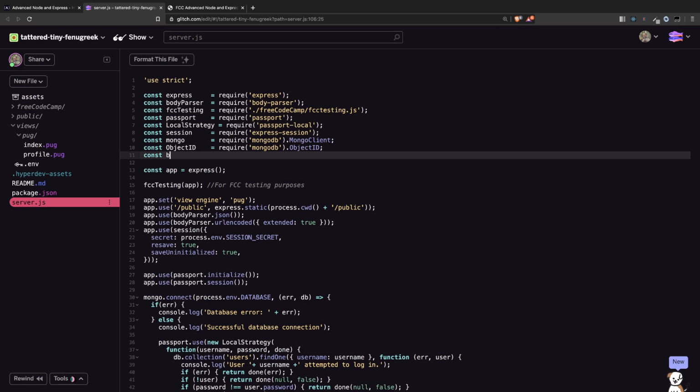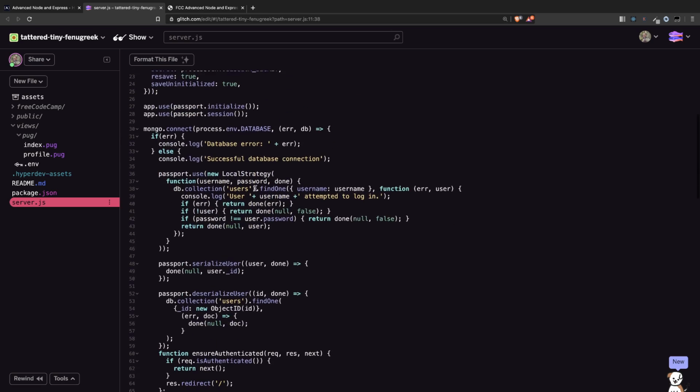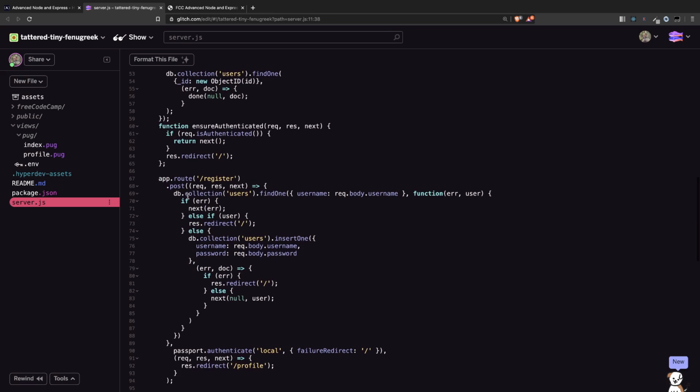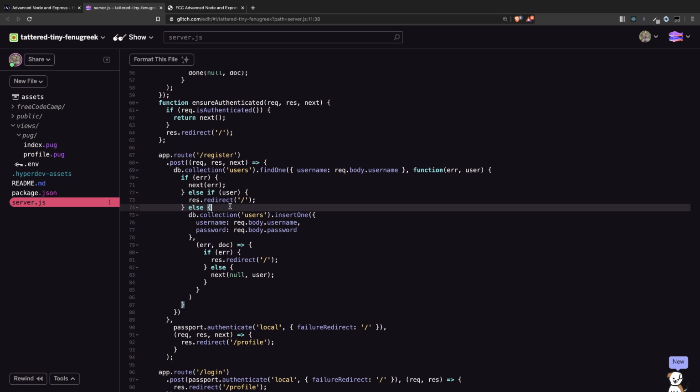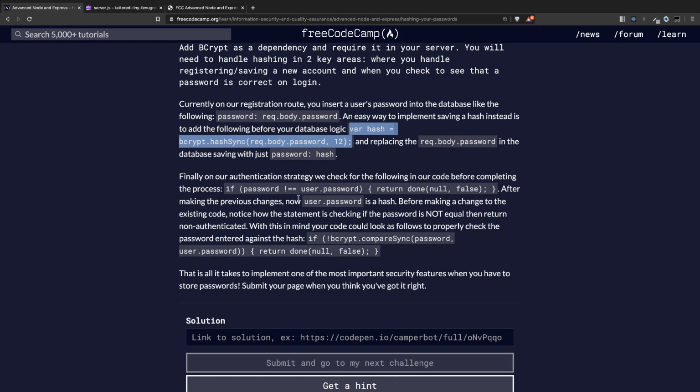All right. Let's const bcrypt require bcrypt and then use bcrypt. So we want to create a hash when we register here. We want here to create the hash and store the hash instead of the password.